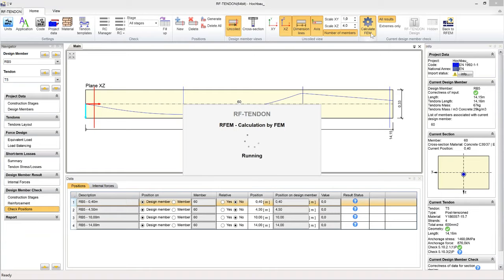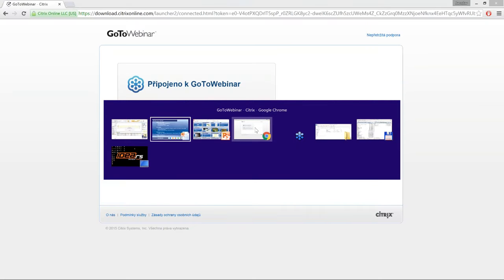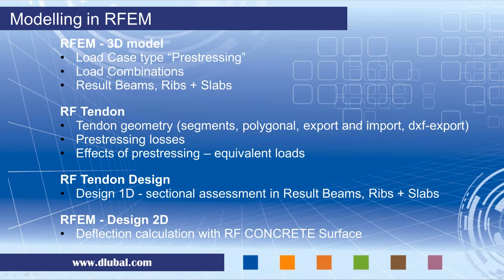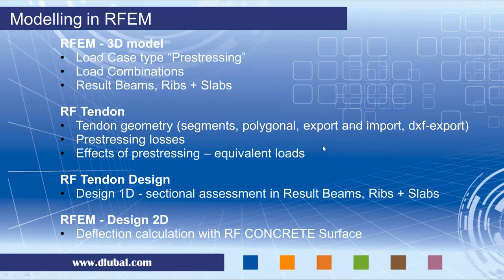Now I press the button calculate FEM. In fact, the external module uses the RFEM finite element engine, and we will get the results of all the load cases and combinations soon. It's not a small structure, but it takes reasonable time, so we will see it in a minute. And in the meantime, I will see if I forgot something. So we went through the segments of tendon geometry. We explained all the possibilities of polygonal, and now it is finished. Export and import, pre-stressing losses, effect of pre-stressing, and all of these.